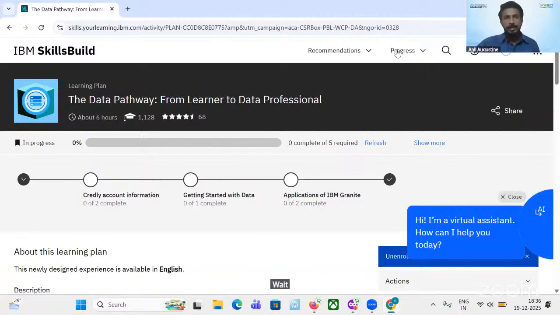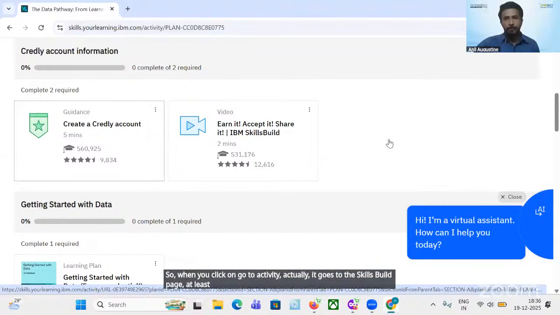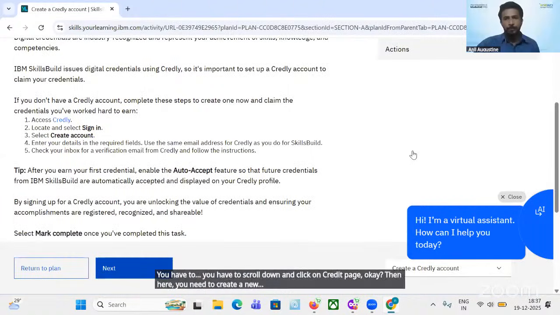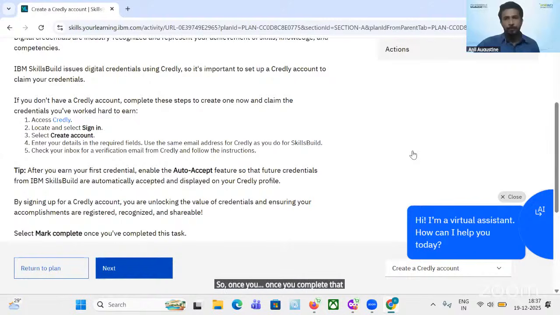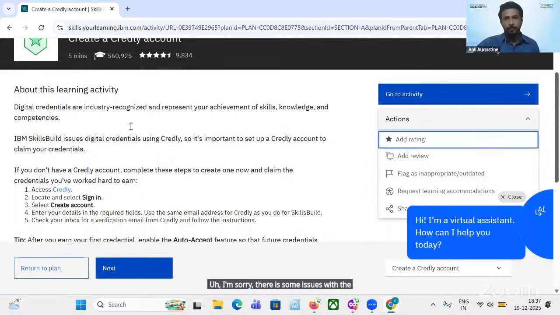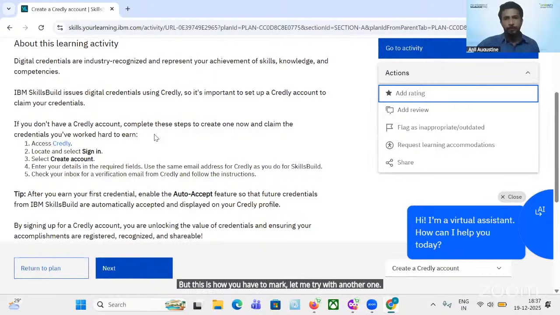Wait for a minute. When you click on go to activity, it actually goes to the Skills Build page only, so you don't need to do anything over there. You have to scroll down and click on the Coursera page. Then here you need to create a new account on the Coursera platform. Once you complete that activity, come here, like I said, click on go to activity, and when you come back to the same page, it shows complete. I'm sorry, there is some issue with the platform and it is unable to display your completion status at this time, but this is how you have to mark it. Let me try with another one.